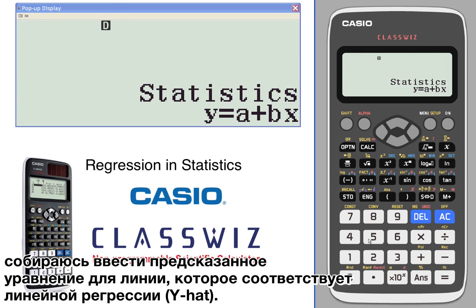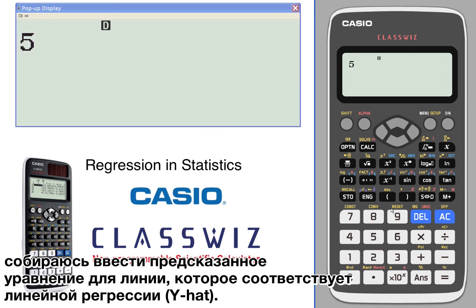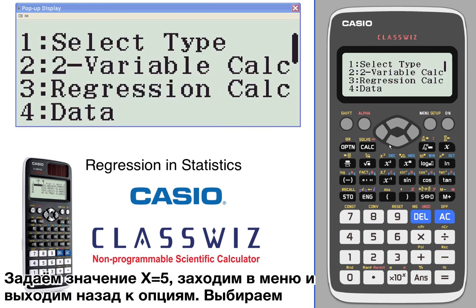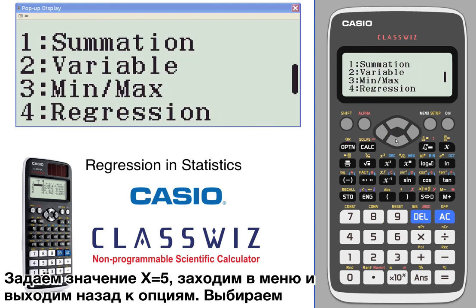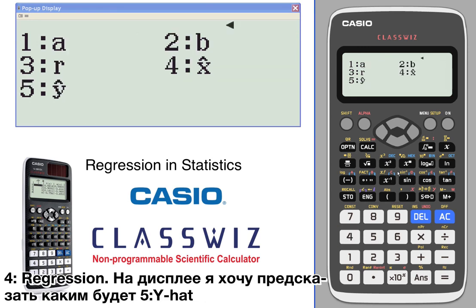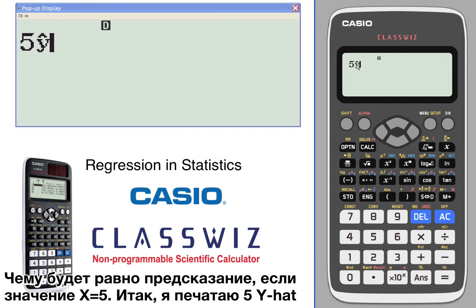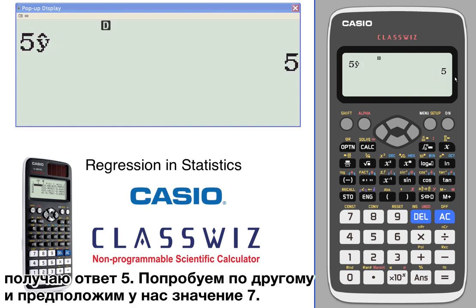So what I'm going to do is type in, I want to predict y hat when I type in a value of 5 for X. So I'm going to go back into my options there, go into regression on the second screen. I want to predict what y hat would be. What's the prediction if I have an X value of 5? So I type in 5 y hat. It says it's 5.